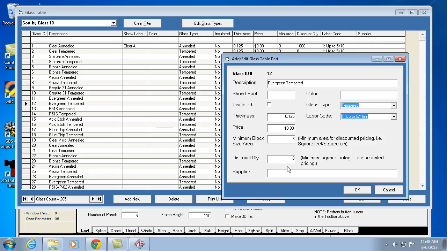Now, discount quantity is something that you can enter just for your own red flag to go up. Let's say a supplier offers a 2,000 square foot discount quantity, and the total square footage of your job that you see at the bottom of the report says 4,000 square feet. Especially if it's all the same type of glass, you'll know that you should be able to get a discount with this, so I can talk to the supplier and have them give me a different price.